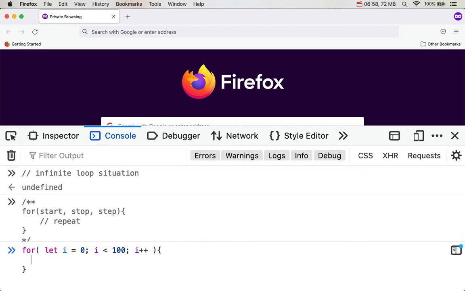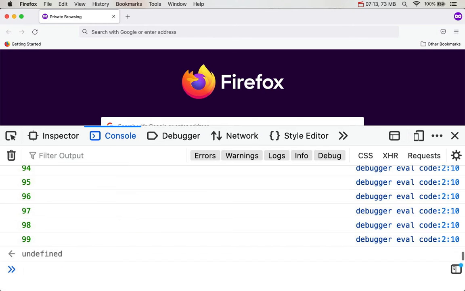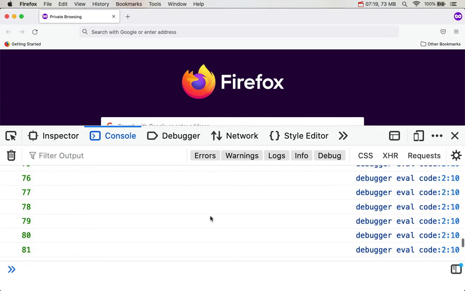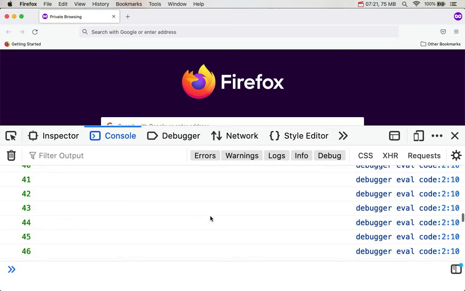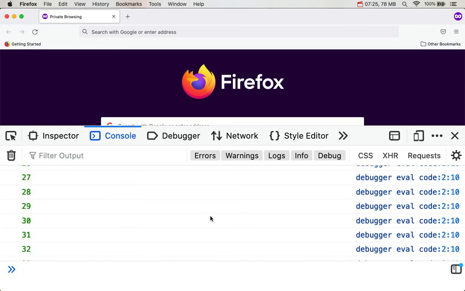Now come here. I want to repeat. What do I want to repeat? console.log of i. Right? So that means i will be 0, then it will be 1, then it will be 2, until it gets to 99. It will never get to 100. So what's the purpose of incrementing it? I'm incrementing it one by one now. Without the increment, it will not go from 0 to 1 to 2 to 3 to 4.